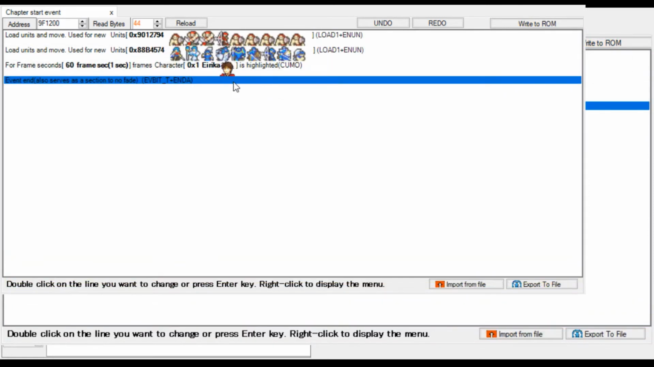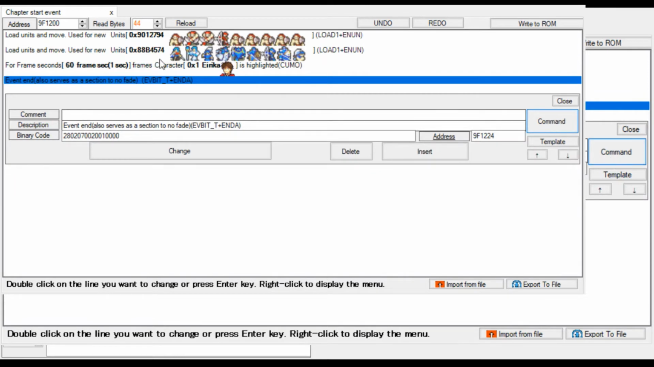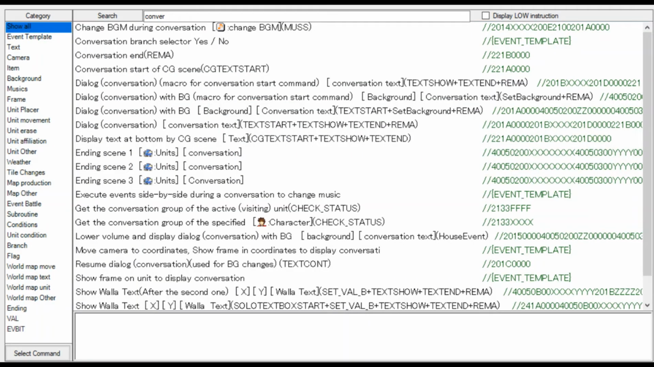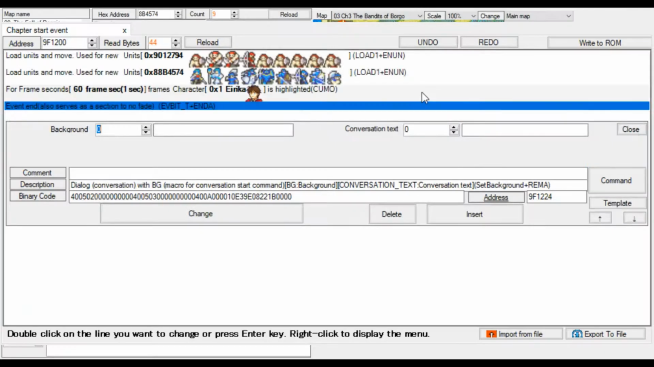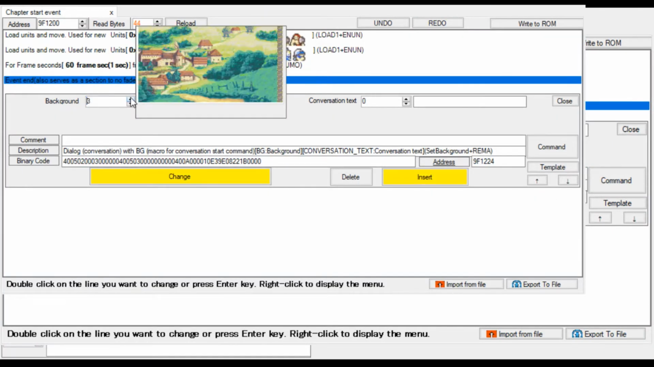And then we're actually going to load a conversation. Let's go conversation. I want to show you guys that I'm loading the conversation. Right. Let's type in conversation. And there are actually a lot of conversations, as you can see. I always look at this dialogue thing. You have the conversation macro for conversation start command. I'm going for this one, where it says background as well. And with that, we can actually select a background.